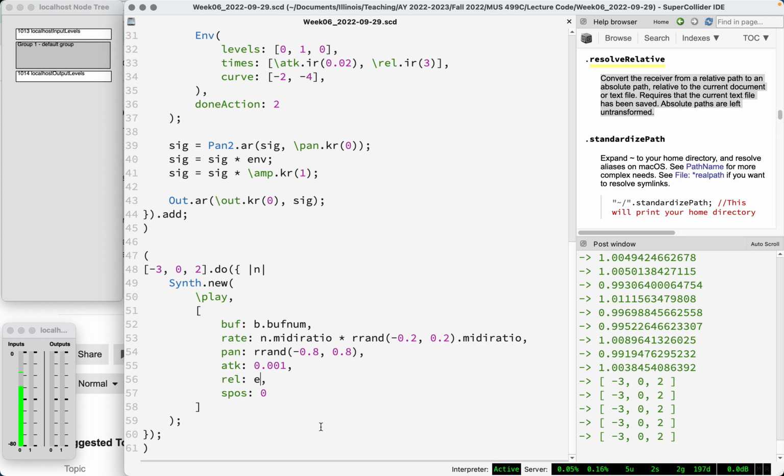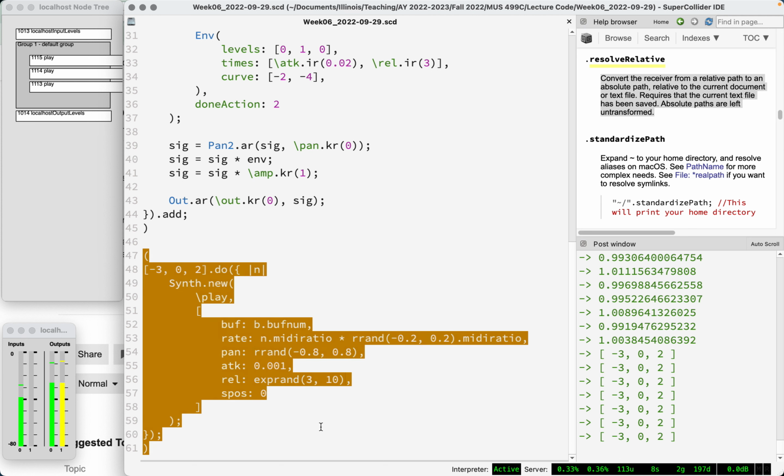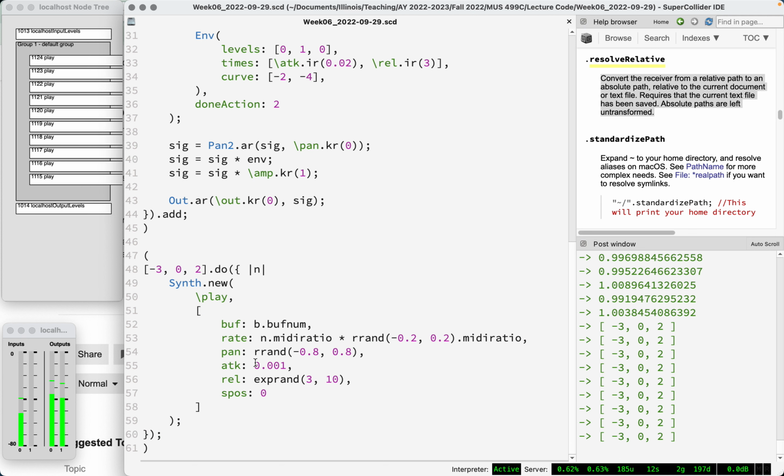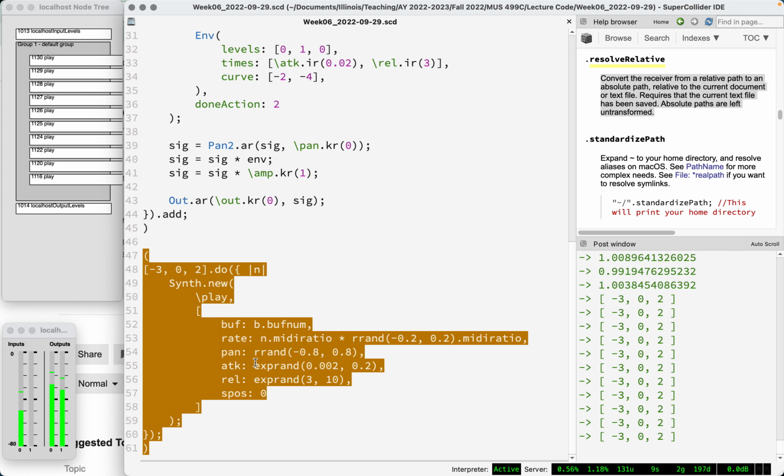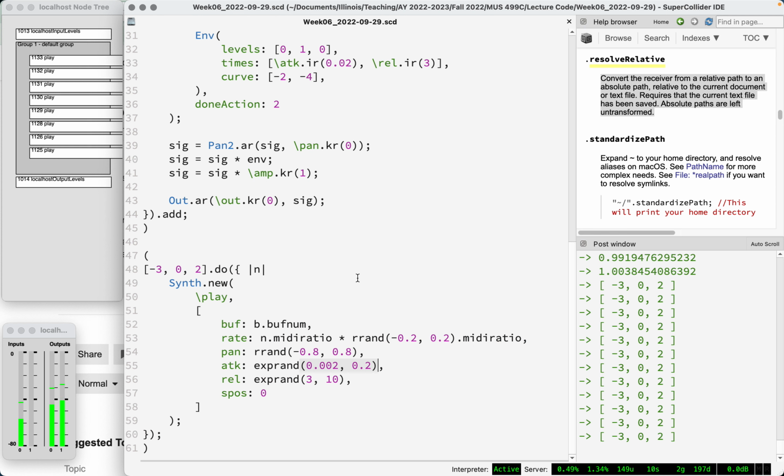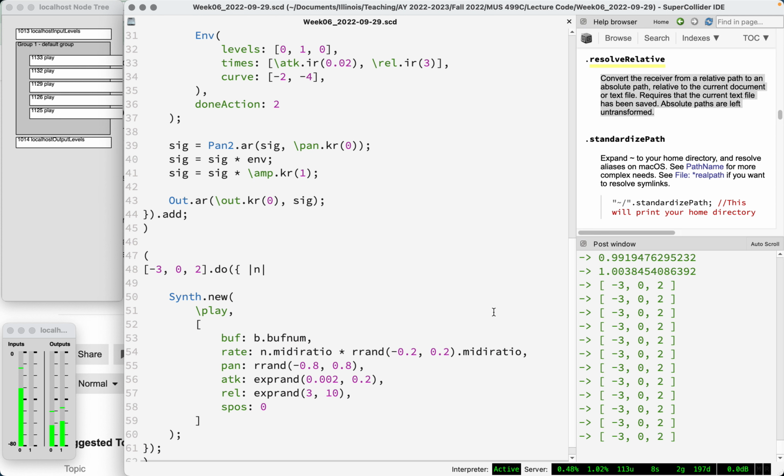So many things we can do. We'll say exprand long release. Soften the attack a little bit. Here's an idea. n equals, okay, what if we want to sometimes make the whole thing down an octave? Right, we can say n equals n plus 0 or negative 12.